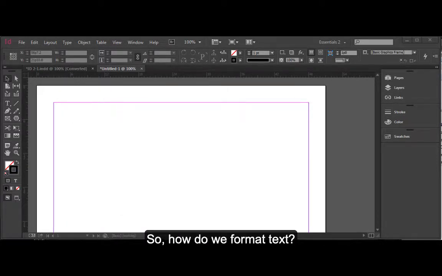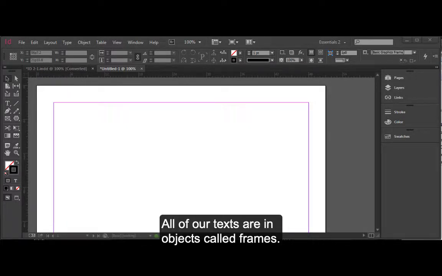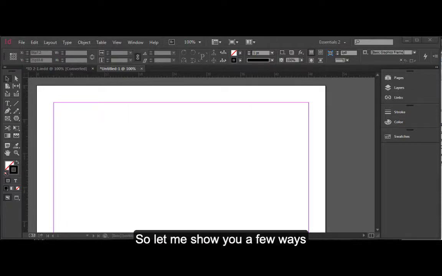So how do we format text? There are a couple ways that InDesign will allow us to do that. All of our texts are in objects called frames. So let me show you a few ways that you can create text in InDesign.